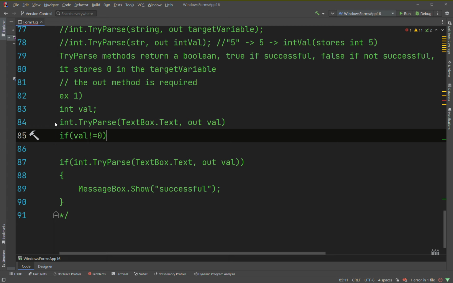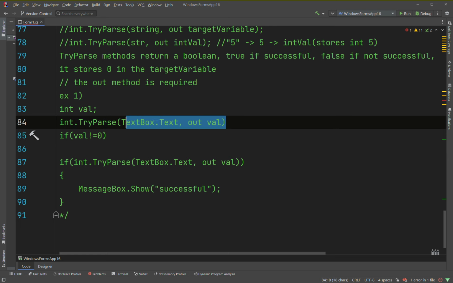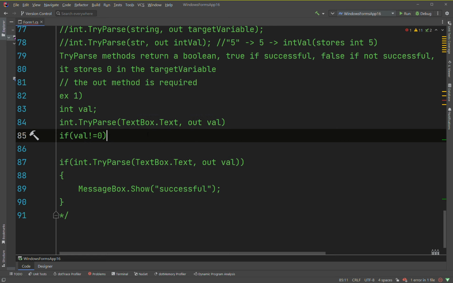So you said int.TryParse textBox.Text out val. This val is going to store an int either way. It's going to store 0 if it wasn't successful, and it's going to store the int if it was successful, which could be any number other than 0. So then you could have said, okay, if val does not equal 0, that means it was successful.